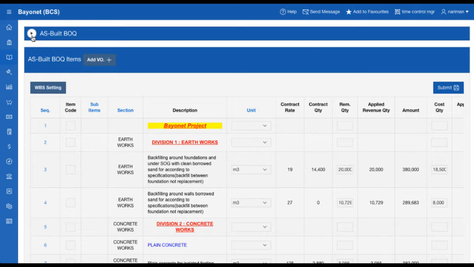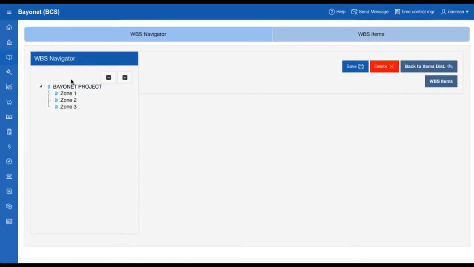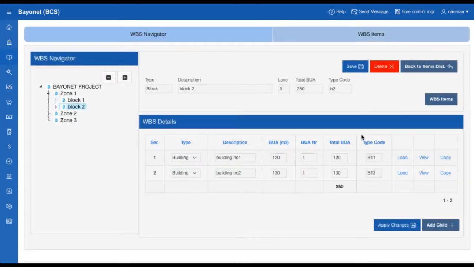Work breakdown structure, WBS. The decomposition of a project into smaller components, and linking them with BOQ items.